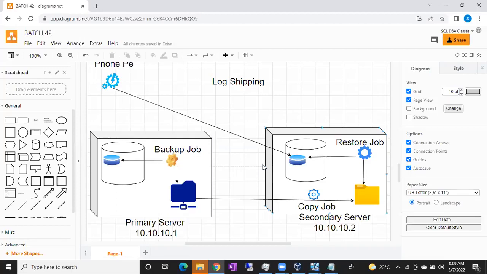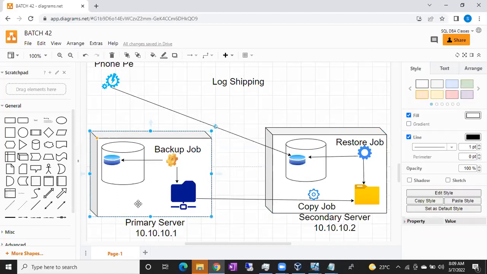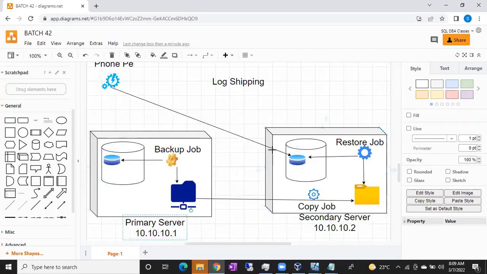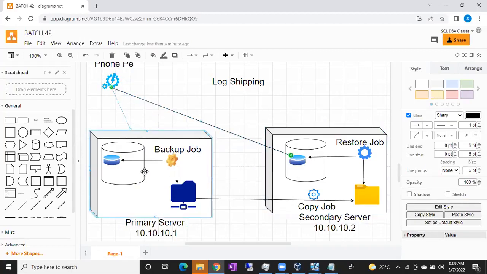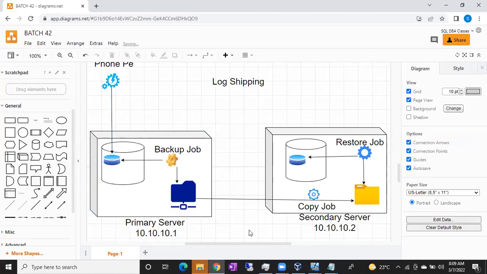So I want to do the patching of this primary server 10.10.10.1, which will take 1 hour. So if my primary database is down for 1 hour, my application will be down for 1 hour. I don't want that. Before doing patching, I'll fail over the application to the secondary server. Then I'll do the patching of my server 10.10.10.1. Then I'll fail back the application to my 10.10.10.1 server. Now I'll patch this secondary server 10.10.10.2. Okay, guys, this is how it will work.